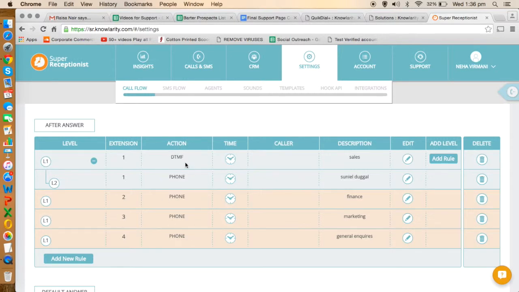And this is the IVR that has been created by me, which means that after the welcome sound, the phone will be answered and the call will go to this particular agent. If the customer presses 2, it will go to finance, 3 it will go to marketing, and 4 it will go to general inquiries, and this is what the IVR will say.